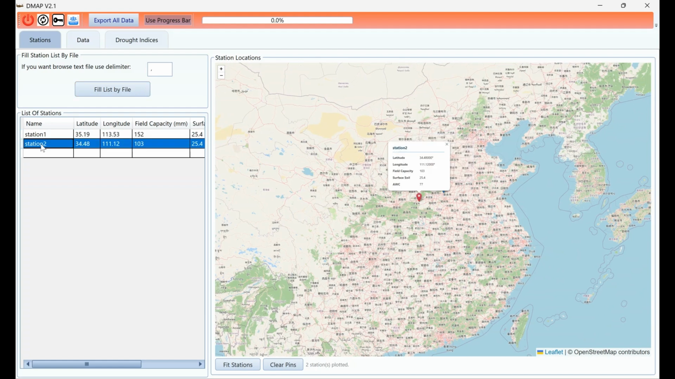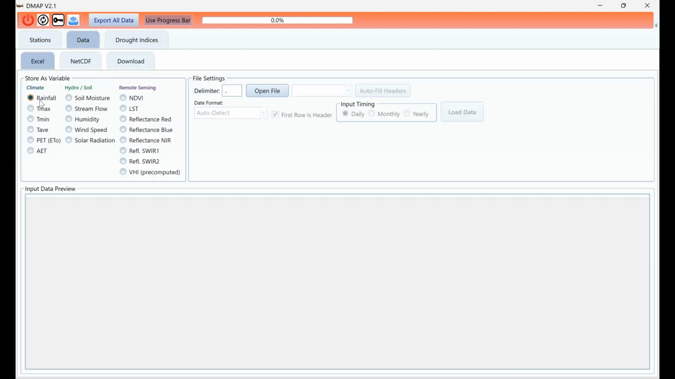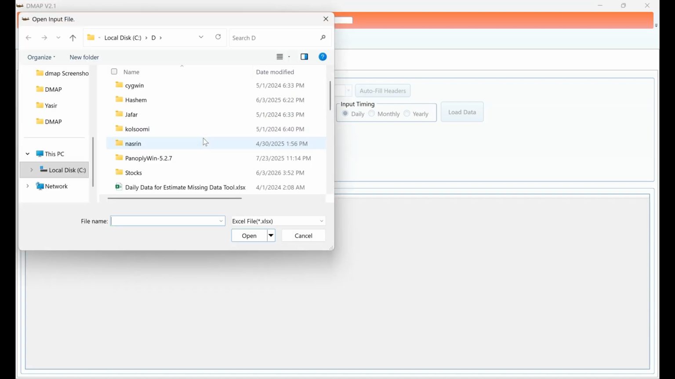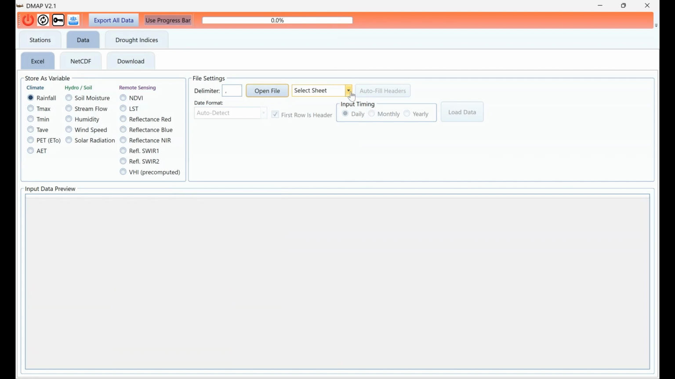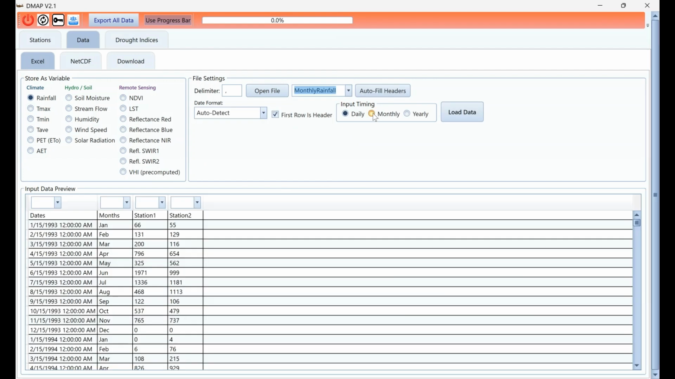Use the map controls to inspect the locations, then open the Data tab. On the Excel subtab, rainfall is selected under Store as Variable. Click Open File and choose the workbook that contains the monthly rainfall series. Select Monthly Rainfall. Input Data Preview displays the date, month, Station 1, and Station 2 columns.